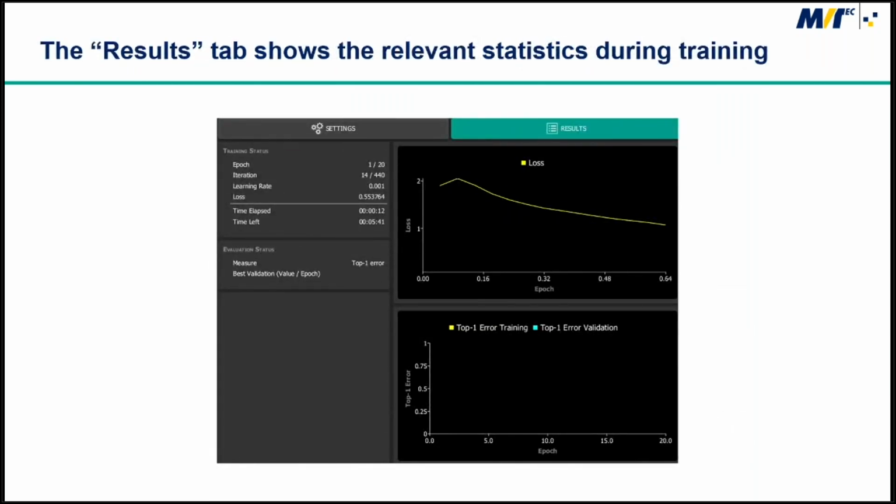Then I start my training, and here I have all the necessary statistics that I need. So if the training is not going according to plan, you can abort the training, change some hyperparameters, and restart.